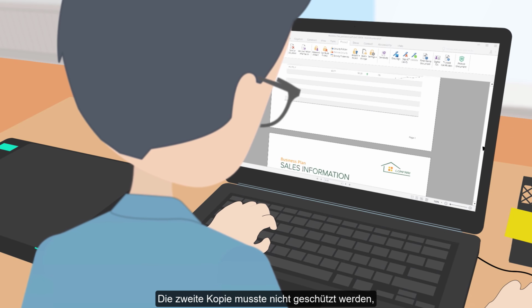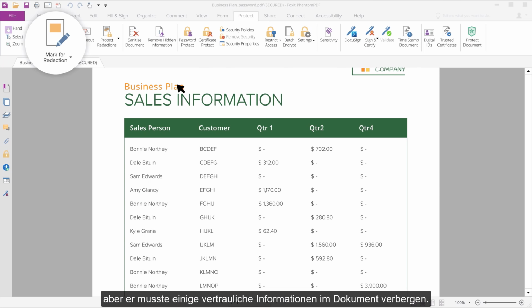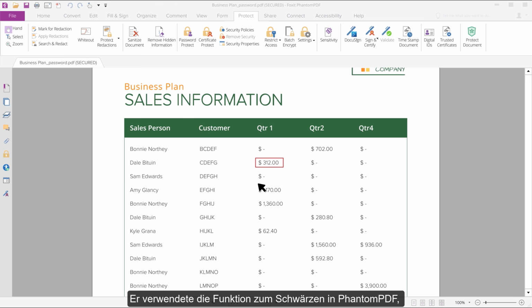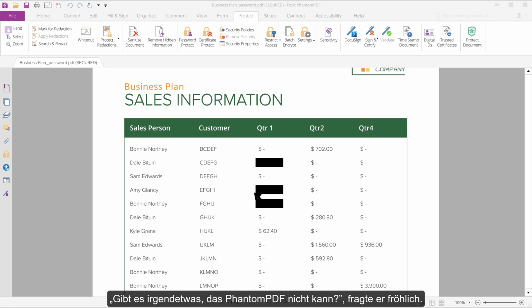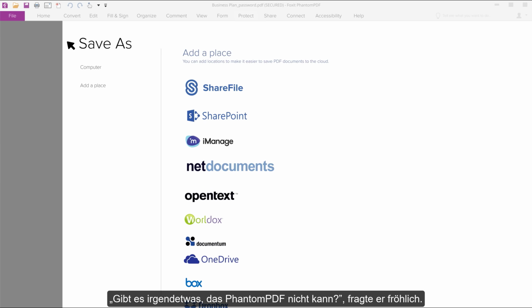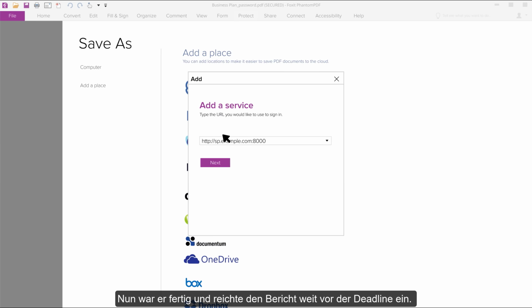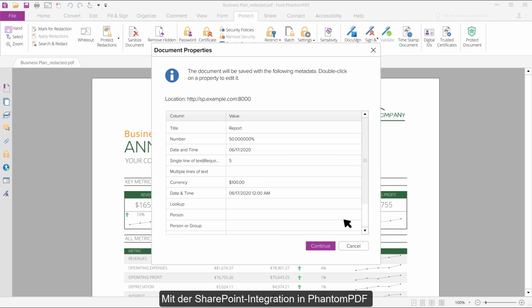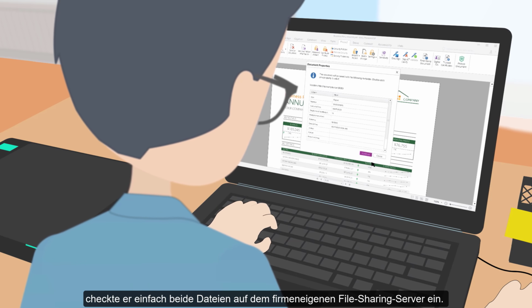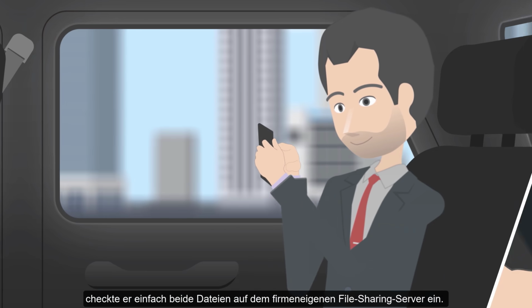The second copy was not to be protected, but he had to hide some confidential information. He used PhantomPDF's redaction feature to securely obscure sensitive information so everyone could read the rest of the document. "Is there anything the PhantomPDF software can't do?" he asked cheerfully. He was now finished and submitted the report well ahead of the deadline by using PhantomPDF SharePoint integration to check in both files on the corporate file sharing server.